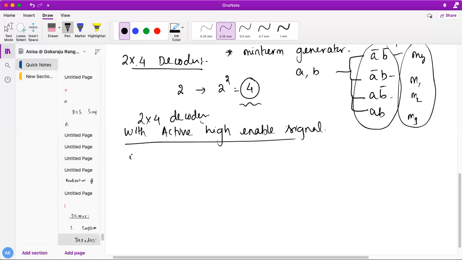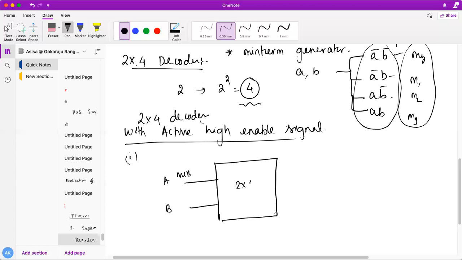Obviously, as I told you, for any type of combinational logic circuit you are going to design, you should first know how many inputs and outputs there are. That is your first step. So for a 2 cross 4 decoder, we need 2 inputs, let's say A and B. Always A is my MSB, please remember. And this is my 2 cross 4 decoder.